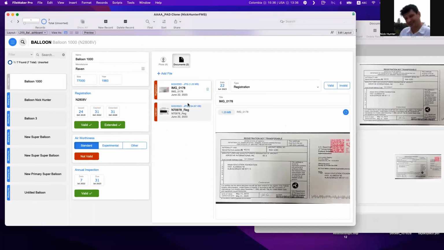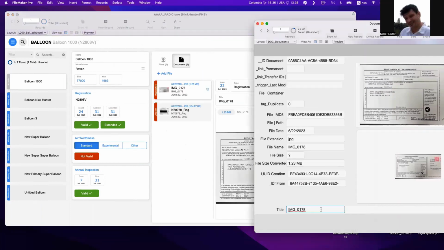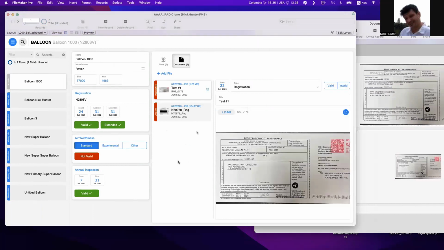So let's see if I change the title on this, if that works. Okay. Test one. So that became test one. Nice. So I didn't break anything in the layout. I didn't break anything on the relationship. I didn't break anything on the script. I'm pretty sure the script works, you know.